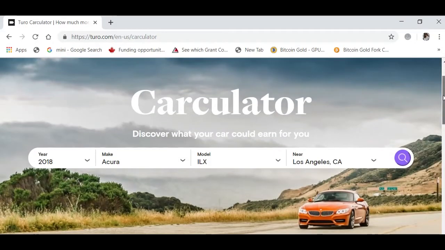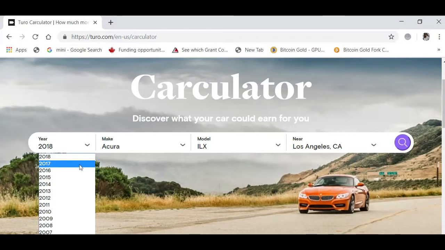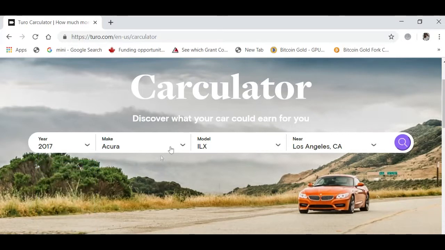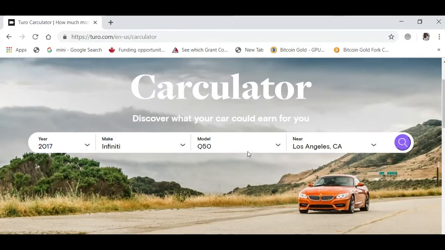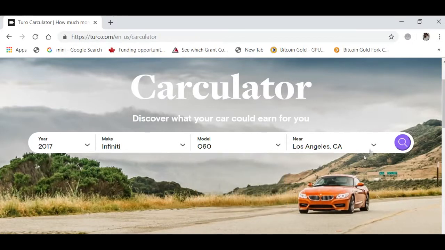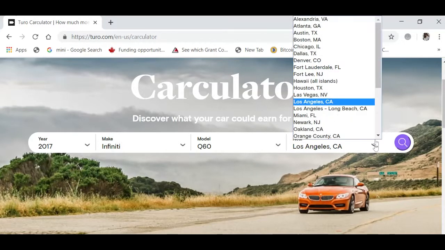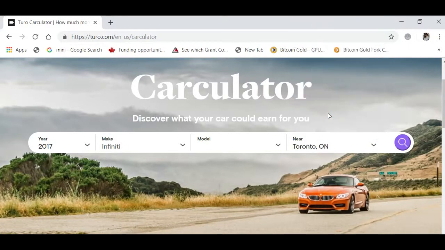So the car calculator will give you an estimate based on the analytics of previous renters, how much they've made per day on average, how often they rent the car per month, and the make and model of the car. So for example, let's try a 2017 Infiniti Q60. And I am in Toronto, so we are going to select T.O. Search.